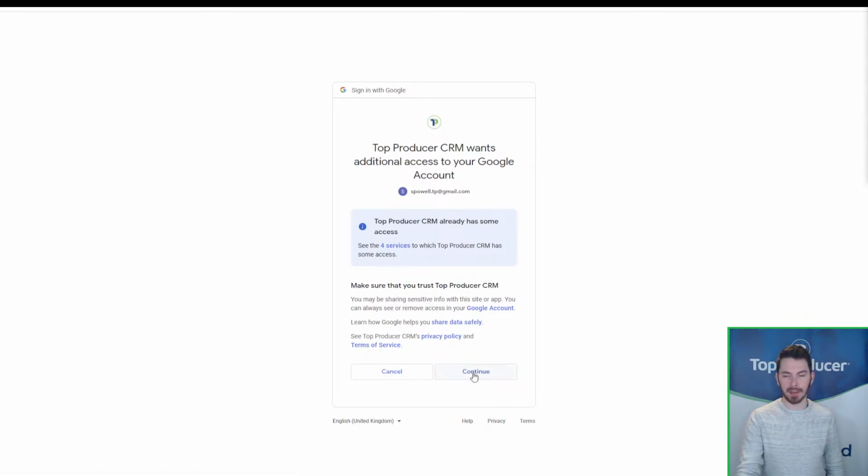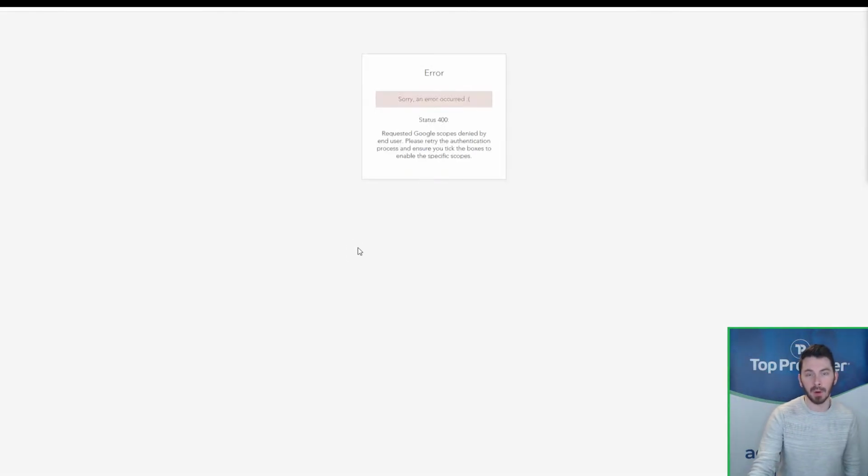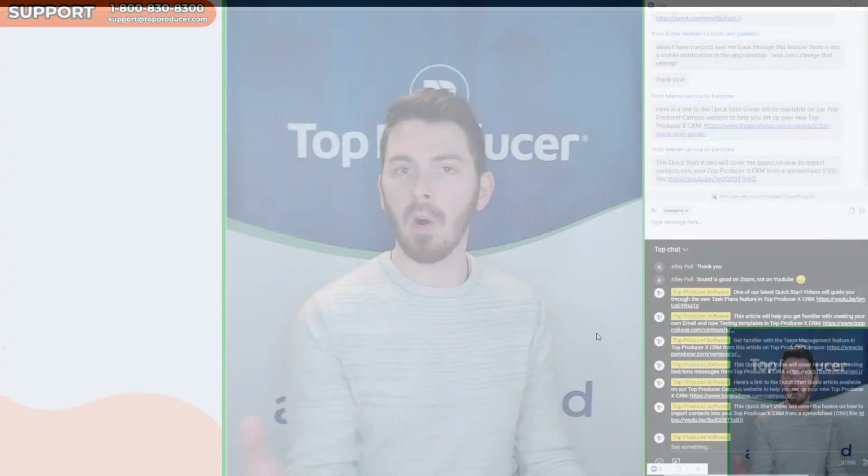And then I would go through this process and continue. So I'm actually just going to back out of this one, just because I do not want to integrate this one at the moment. But that's how you would do it. And yeah, so guys, what that's going to do is bring in all of your contacts from that email service.